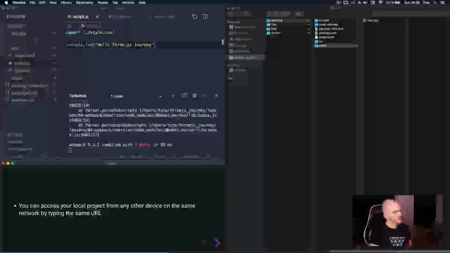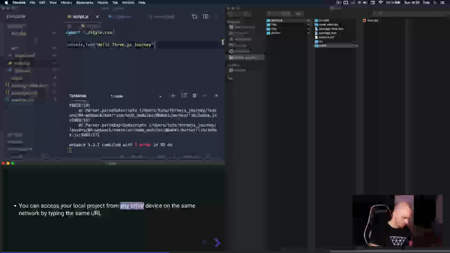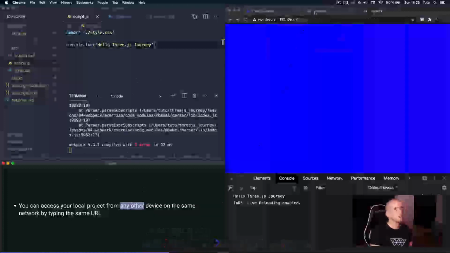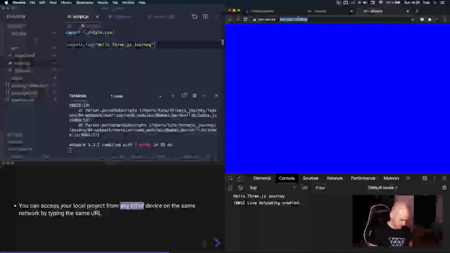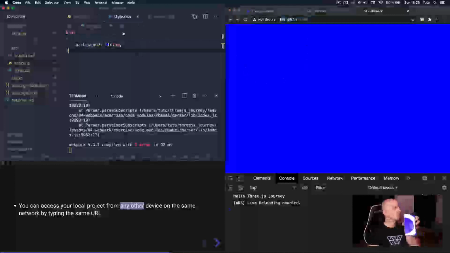Cool? Oh yeah, one more great feature I can show you. You can access your local project from any other device on the same network by typing the same URL. So I'll be using this smartphone, and if I write the URL, wait for it. So what's the exact URL? Oh yeah, that's it. And as you can see, I get this blue screen.